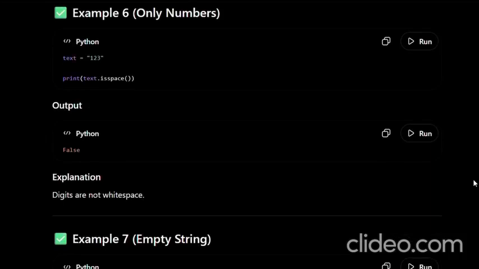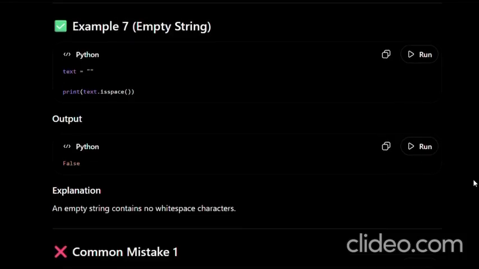If we use numbers instead of letters, it will again return False because digits are not white space. There are some special characters which are considered white space, which we have already discussed. You can try these examples in your Python compiler so that you can understand the method clearly. Now, example number seven, the empty string. An empty string cannot have any white space character, so it will return False as output.